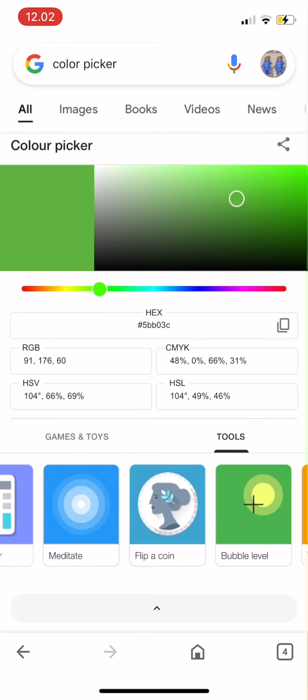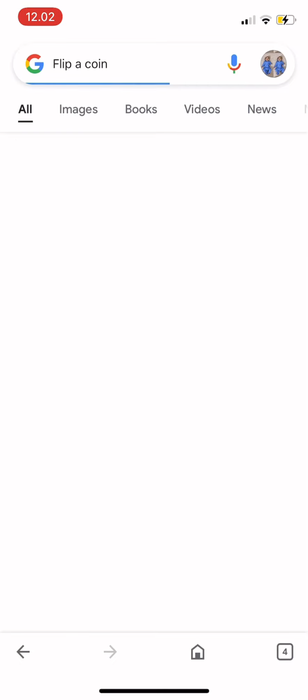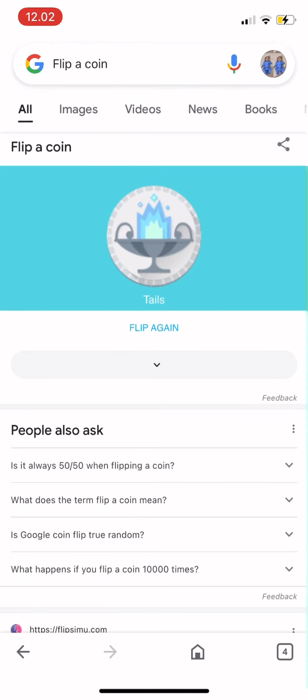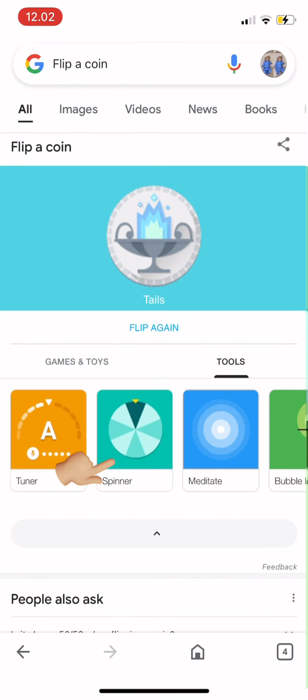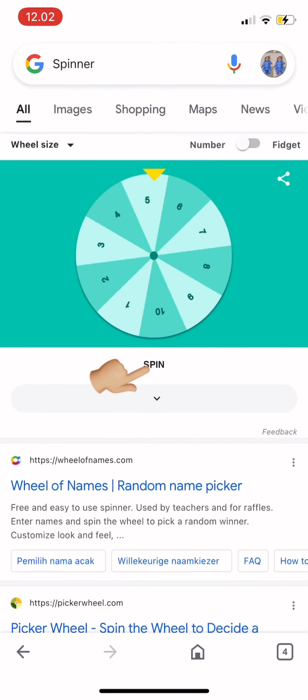So for example, flip a coin. So you can just tap on it and then it's flipping. So sometimes when you're playing games or anything, you can easily just flip a coin when you don't have an actual coin. And lastly is spinner.